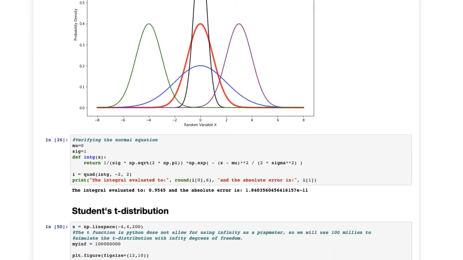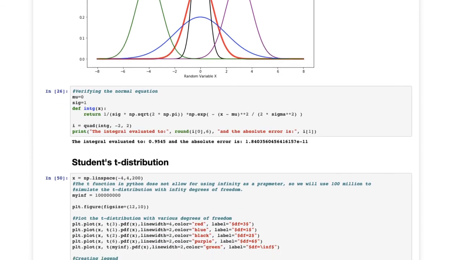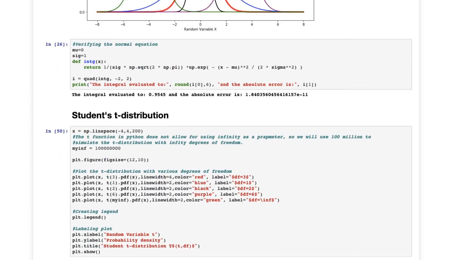Next, we are going to be going to a student t-distribution. We are going to want to set up that uniformly created sequence. We are going to be creating this sequence between -4 and 4, and it's going to have 200 points within those values. Just a note that the t function in Python does not allow using infinity as a parameter, so we are going to use 100 million to simulate the t distribution with infinity degrees of freedom. So we are going to let our pseudo-infinity be my_inf equal 100 million.